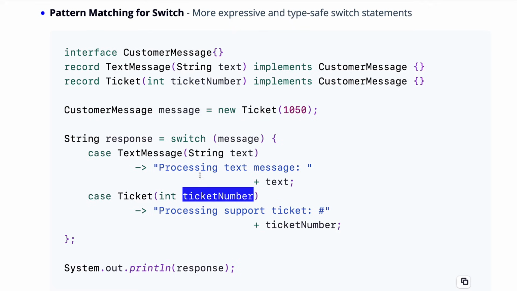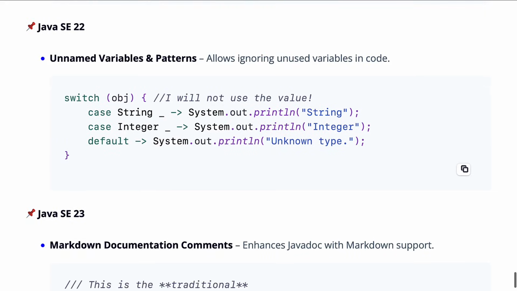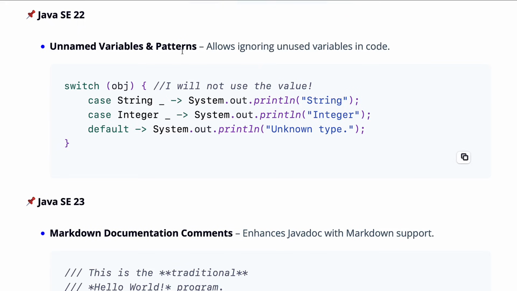So we are automatically deconstructing the record and using it in a switch statement. So this is pattern matching for switch. In Java SE 22, unnamed variables and patterns were introduced.